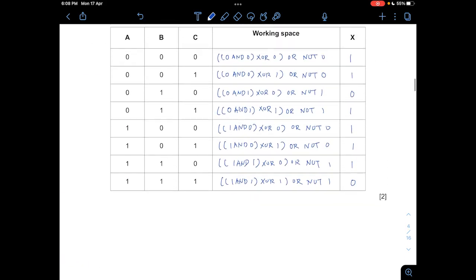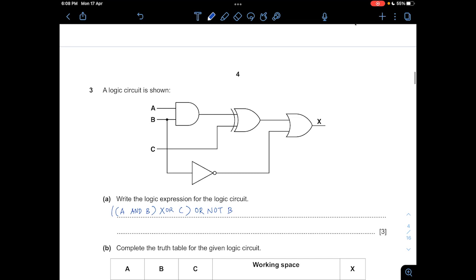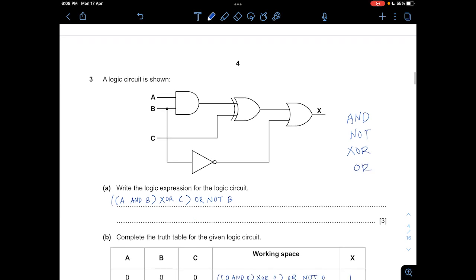So there is one logic gate not used. So you can see here we have the AND gate which is used, the NOT gate which is used, the XOR gate which is used, and the OR gate. So technically there should be two more that are not used. So that will be either NAND or the NOR gate. Okay, so there's either NAND or NOR gate that is not used.